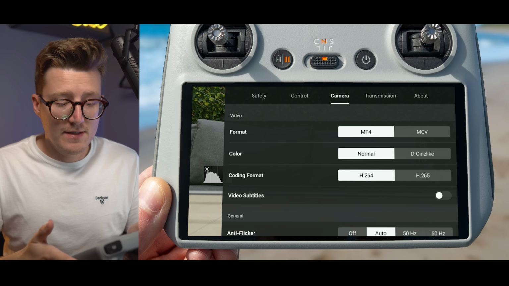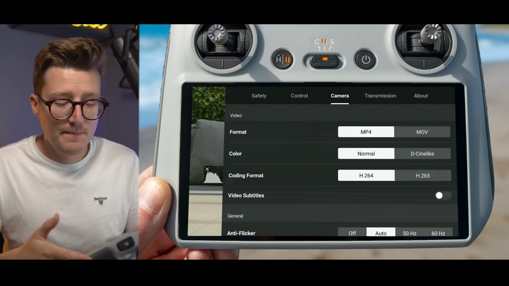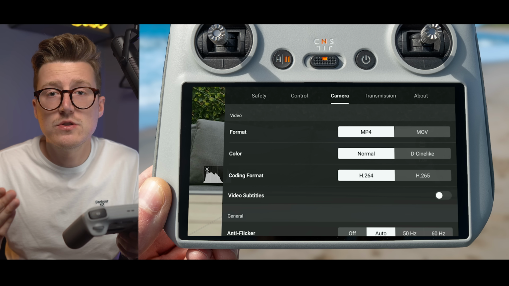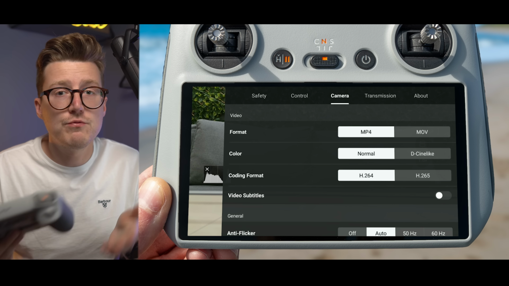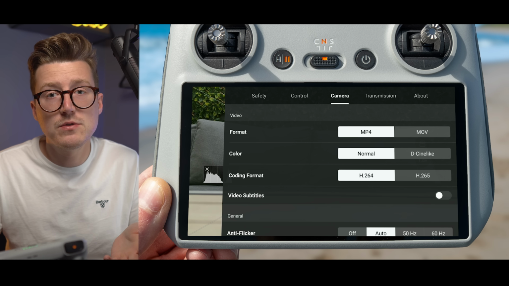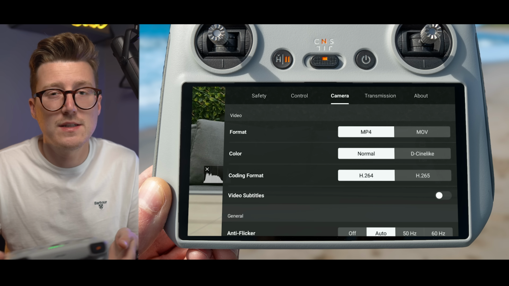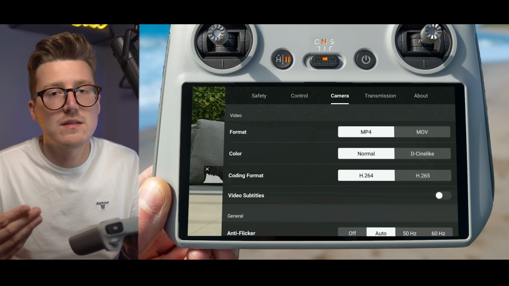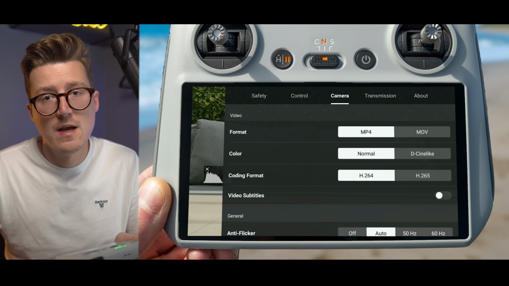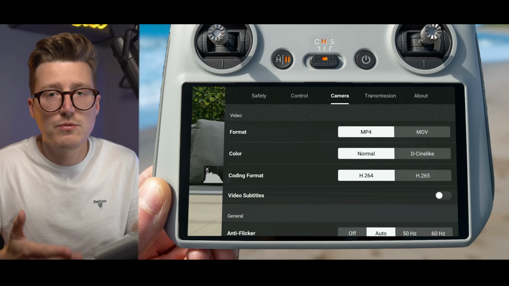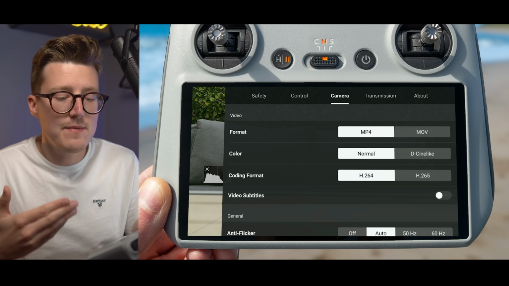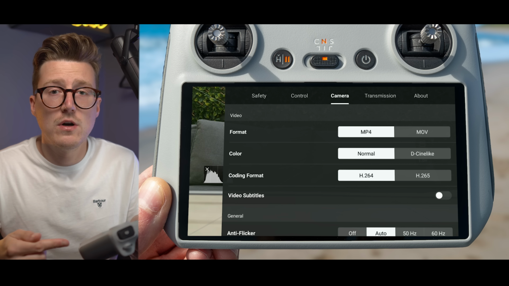Now for camera settings. For format, I use MP4. For color, I use the normal profile. I find 95% of the time I use the normal color profile. The reason for this is when I'm making videos, I'm trying to turn them around as quickly as possible. So most of the time, I don't have the time to actually color grade the video in post. And I actually find the normal color profile to be excellent. So like I say, 95% of the time, I record my videos in the normal color profile.